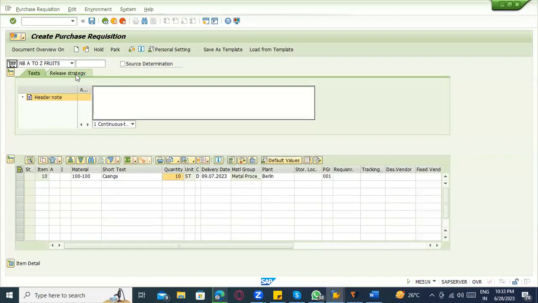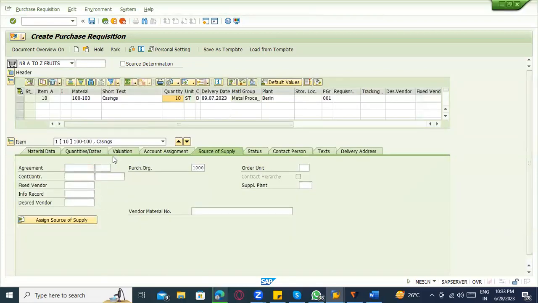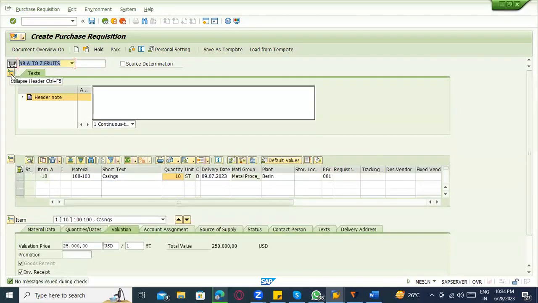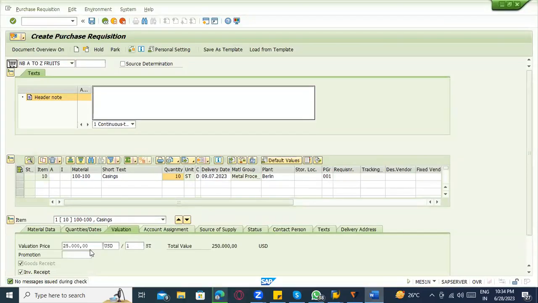See now the release strategy which is triggering. Okay, so my release group is OR and the strategy is S1, and this is the L9, L2, right? Clear? Okay, if it is more than the value, what we supposed, the planning is like 20,000, right? Just put like 25,000. Then you recheck this one. Then you can see what is the value which you entered, 20,000 to 50,000, right? More than 20,000, 25.